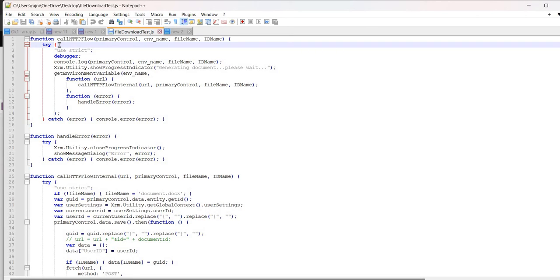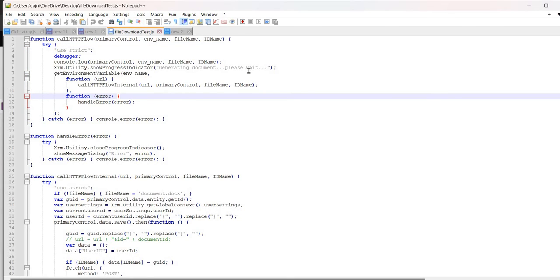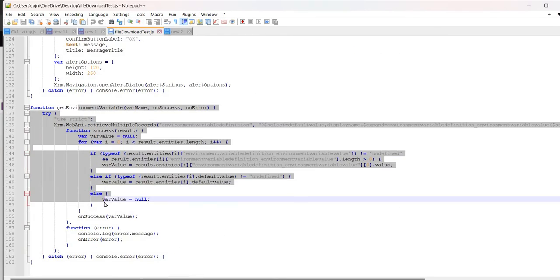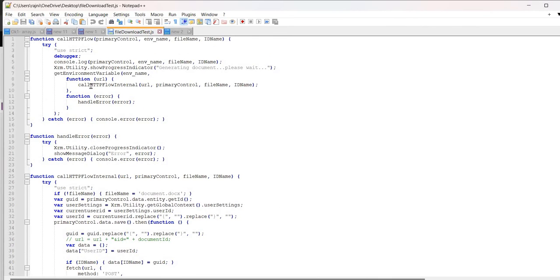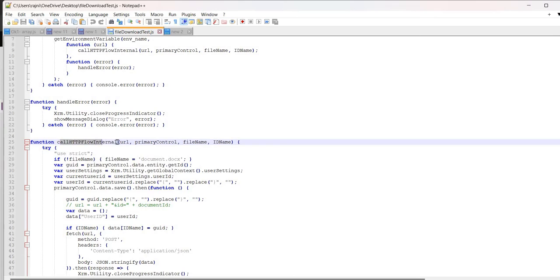This call HTTP control is the function which is the entry point, which will be triggered by the click of that button. It also shows the progress indicator, generating document, please wait, and then it calls the get environment variable function, which we have down here. After this there is another function called HTTP internal, so it calls both of them. Now we are using this handle error function. Simply, it is responsible for handling any error that occurs, and mainly it will close the progress indicator and close the pop-up.